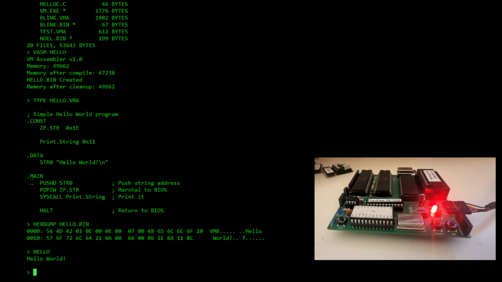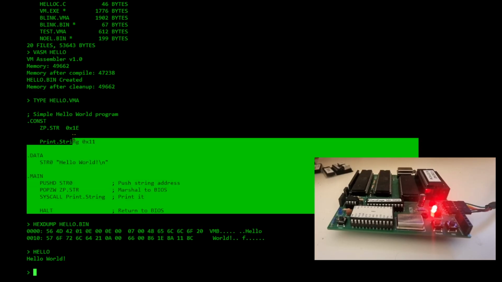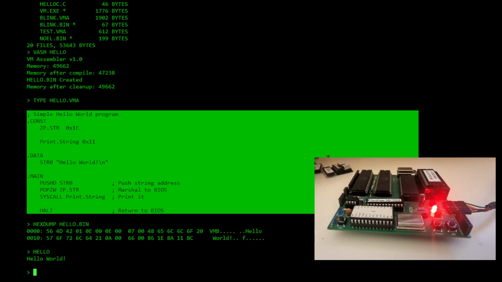So this D here is push data. So push from the data, by this address, onto the stack. So it pushes the address of this onto the stack. Pop it into the zero-page variable str, which is what print string takes as its argument, and then just call print string, and then halt. And halt is actually return. Clean up the heap and return to the BIOS with a clean exit. So that's it. That's hello world in this assembly format.